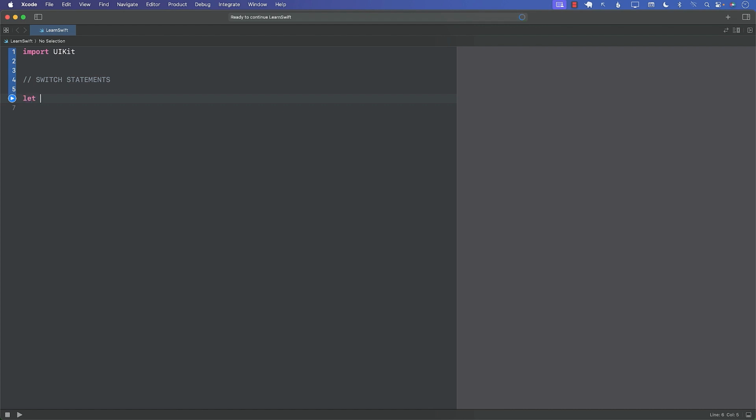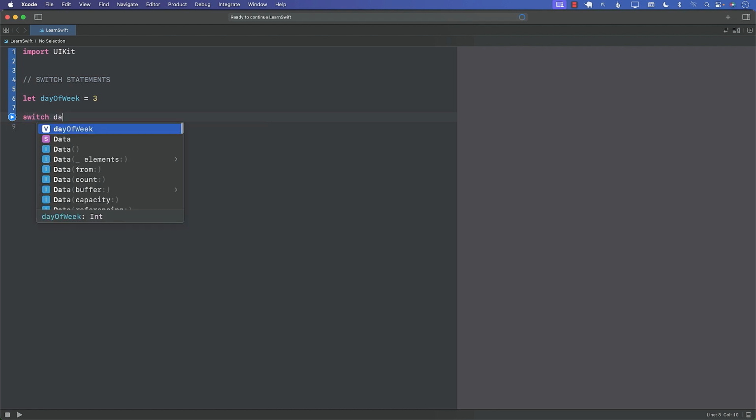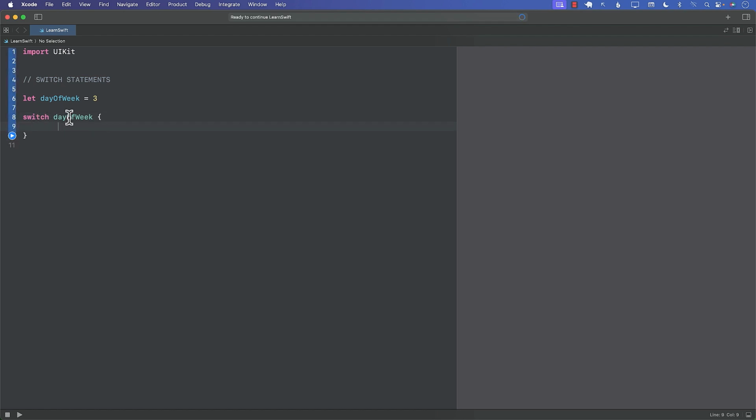Let's go ahead and take a look at an example of day of the week. And I'm going to say day of the week is 3. So based on the day of the week, now we already know there are 7 days in a week. So that is our cases. We can have 7 different cases. It's never going to be like 8 or 9 days in a week. And what we can do is perform a switch on the day of the week, which is an integer.